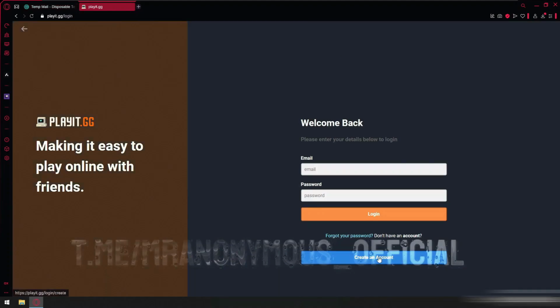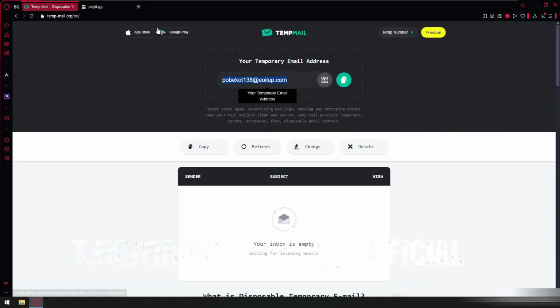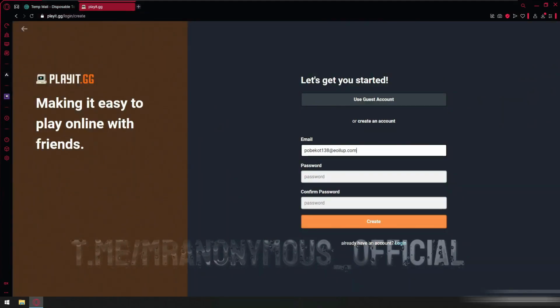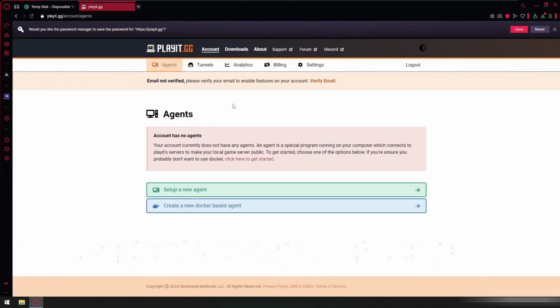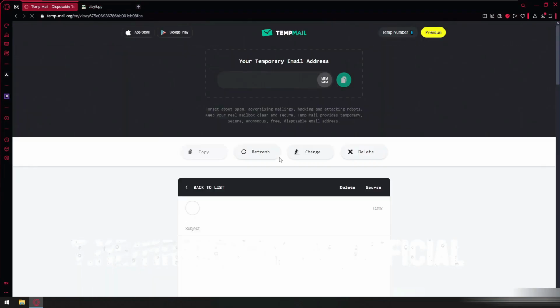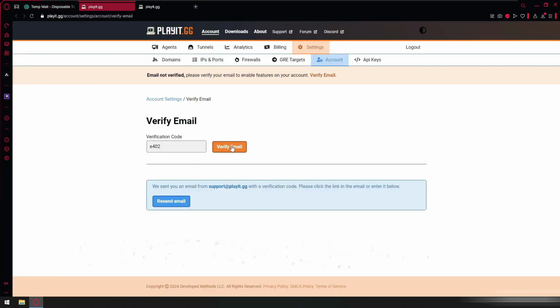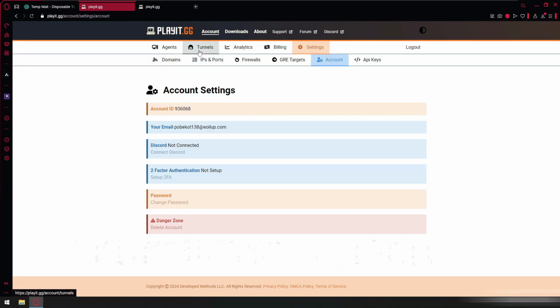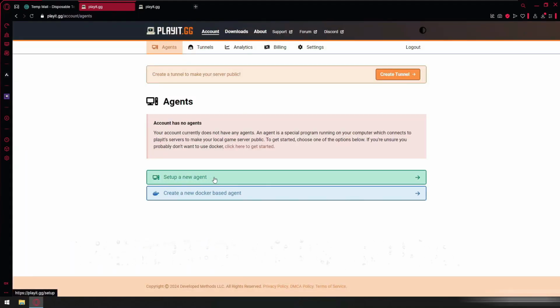To create an account, we need an email. So we enter this email, set a password, confirm and create. First we need to verify our email. Click on verify email, then go back and create. We verify this mail, our code is shown, and if we click here it will be verified. After verification we will come to our tunnel and set up the tunnel, set up a new agent.